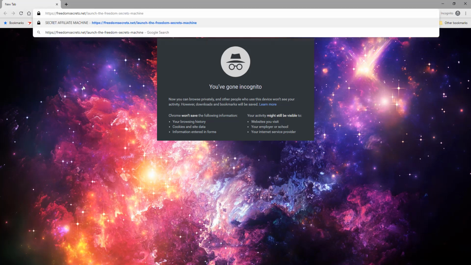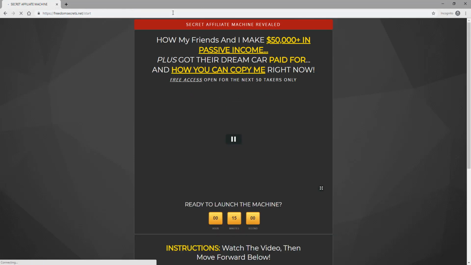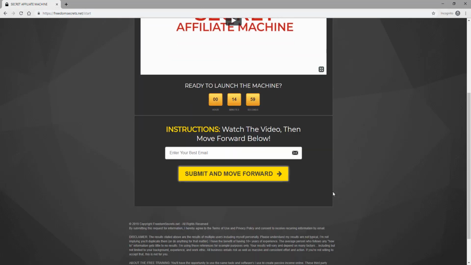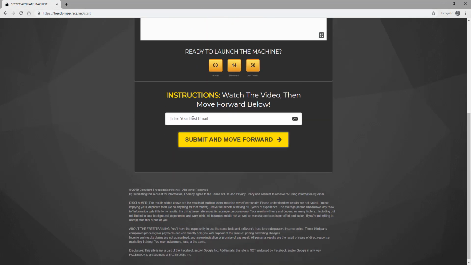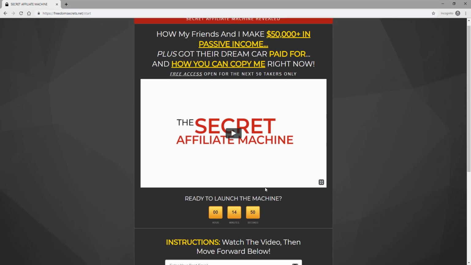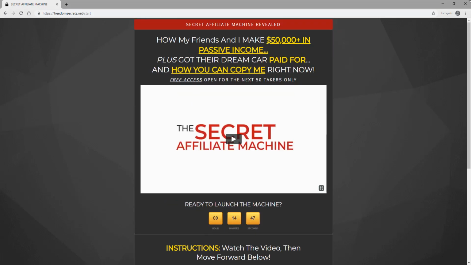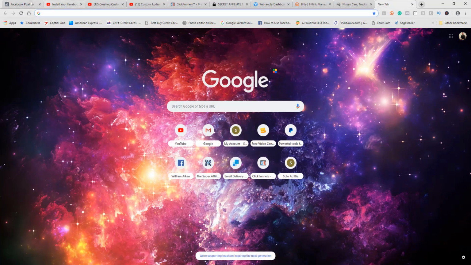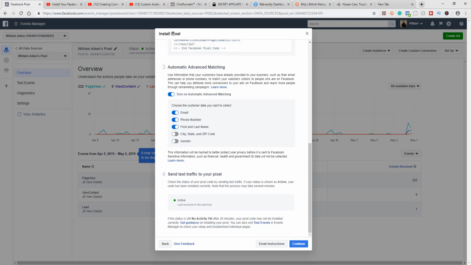What you'll do is you'll click paste, hit enter, and then it's going to fire off that pixel. And what you could do is put a fake email here, or a real one, it's up to you, and hit submit, or hit the button. And then you're going to go right back over here to your install pixel page, and then it should fire off as active. And then you'll click continue.